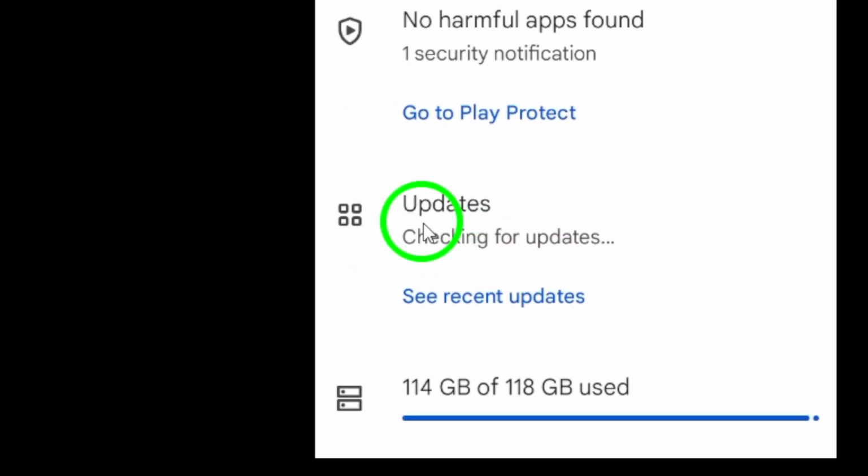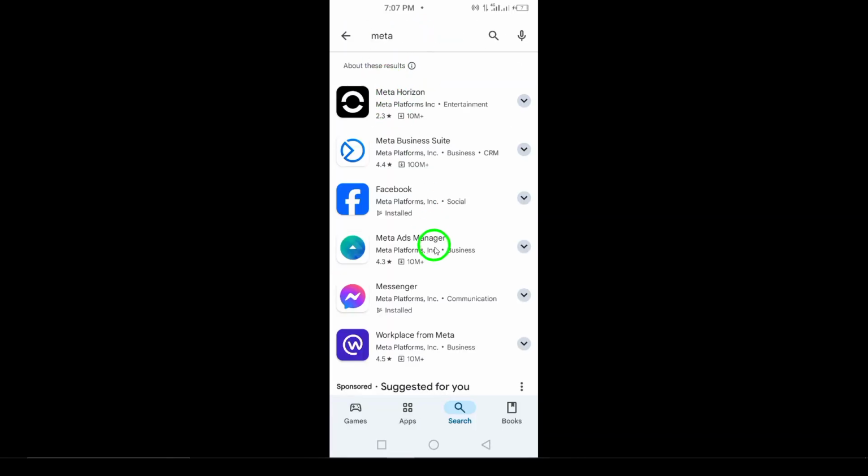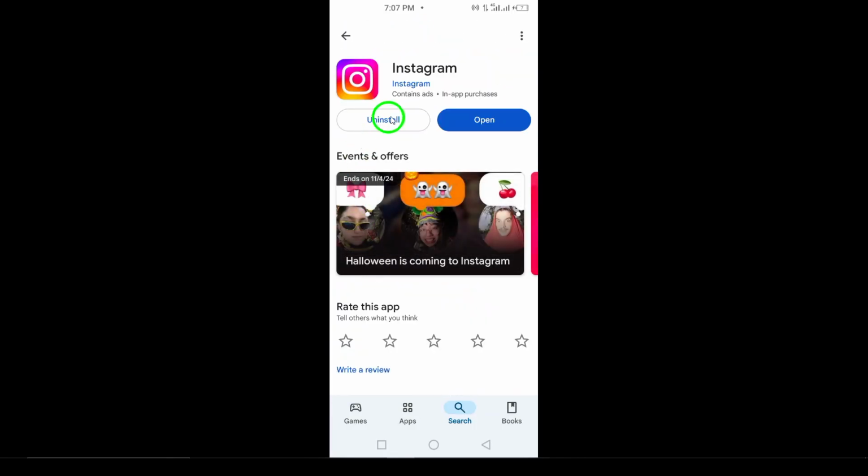You'll find a section titled Updates Available. Click on that, and this is where the magic happens. Here, you can check if Instagram is listed among the apps that have updates waiting for you. If Instagram is in that list, great. You're almost there. All you need to do now is tap the Update button right next to Instagram.